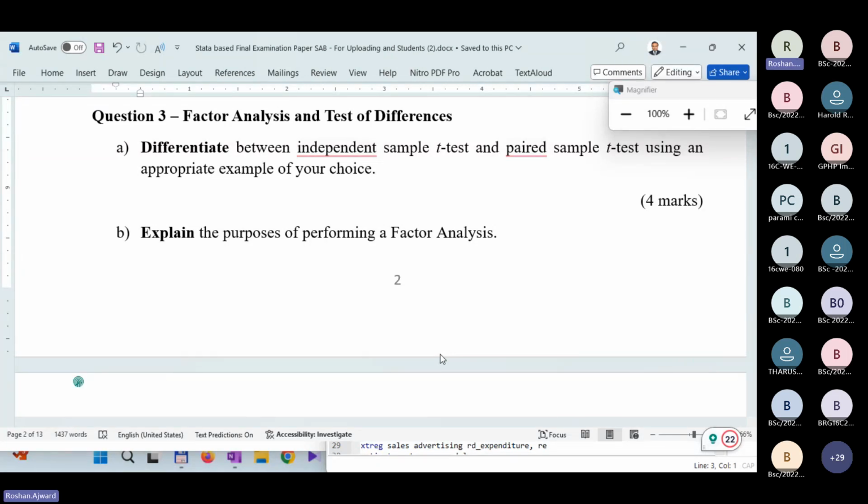Independent sample t-test and paired sample t-test. What's the difference? In the independent sample t-test, what you do is compare two independent groups. In the paired sample t-test, for the same individual or the same company, you take two characteristics and compare. What were the examples we took in the class? Independent sample t-test: trained and untrained group, we compared the mistakes. You can give the same example or some other example of your choice.